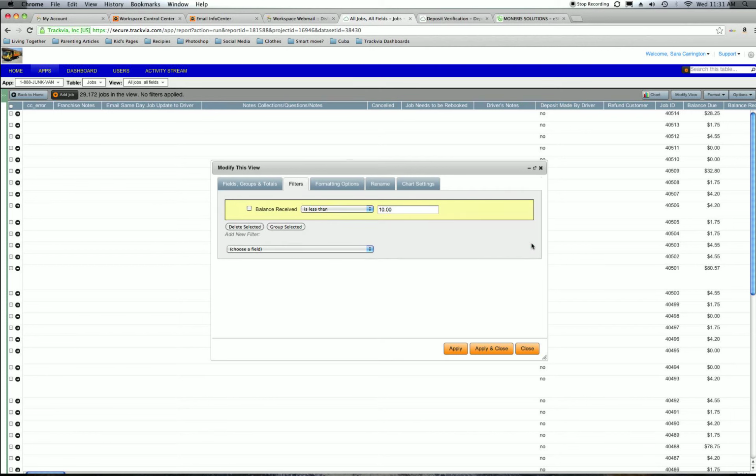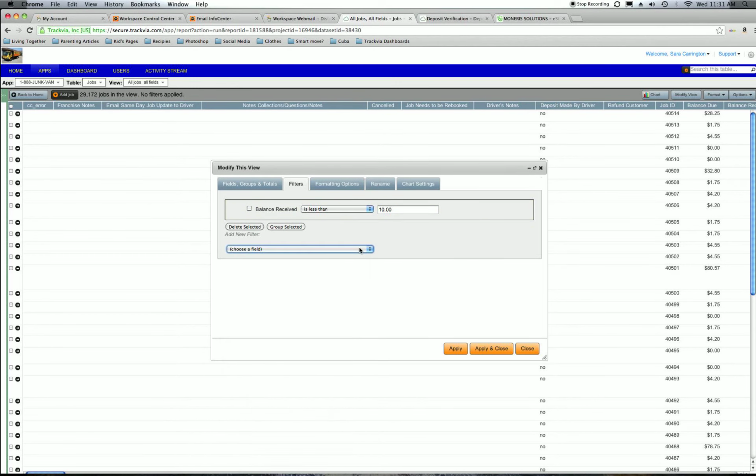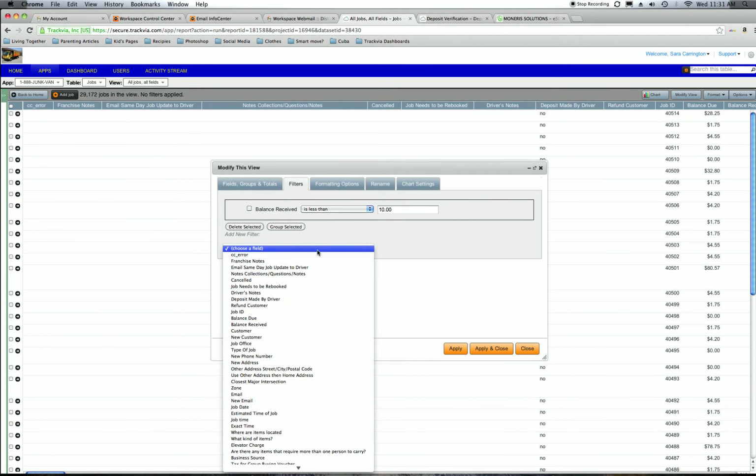Add. And we could also do balance due, so if we want to see jobs that have been paid and jobs that haven't been paid. But what we're going to do for now is just all the jobs that have been paid that are less than $10. So first thing, less than $10 for balance received.